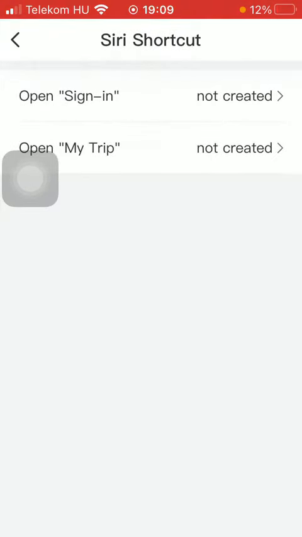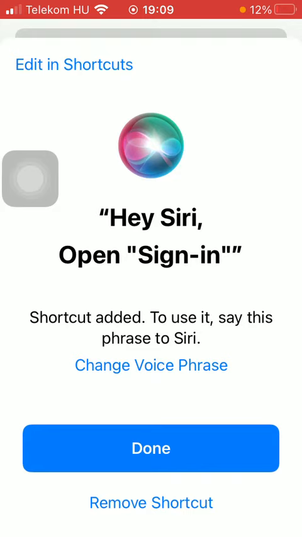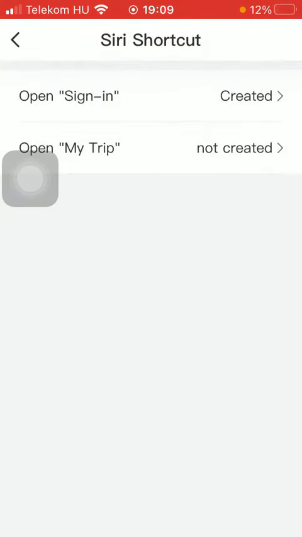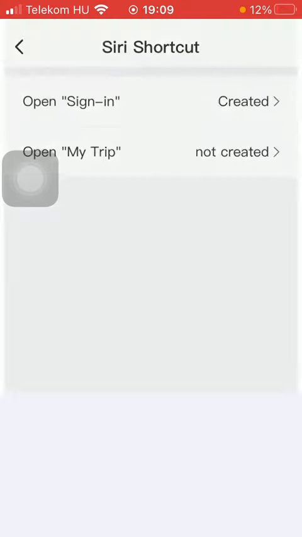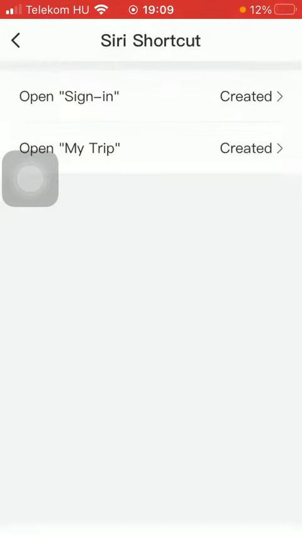Here you can find two options, open sign in or open my trip instructions. So tap on the relevant one you would like to add, and here you can say the phrase that you need to say to Siri. So click on the done button, and as you can see the shortcut has been added. So repeat the same step with the other one if you would like to add it. If you want to remove it, just tap on the relevant one and click on the remove shortcut button.